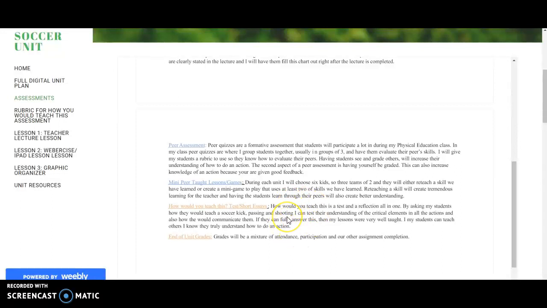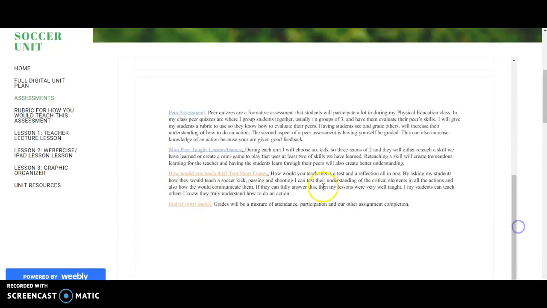How would you teach this? Is just going to be a reflection part and a test all in one. Just asking my students how they would teach other kids how to shoot or pass a soccer ball. And by asking them how to teach this and how to describe it, it makes them think of the action and also think how they can take the action and interpret it into words. And this really is a good way to test to see if your kids understood what soccer was about and how to really do a movement.